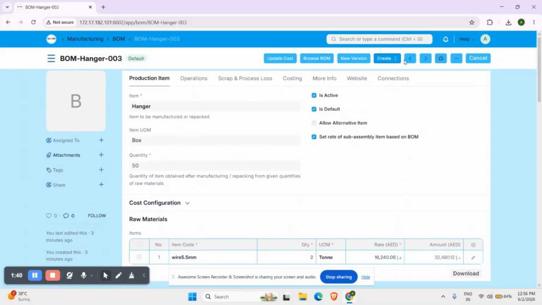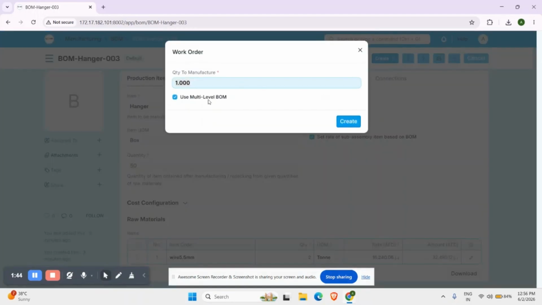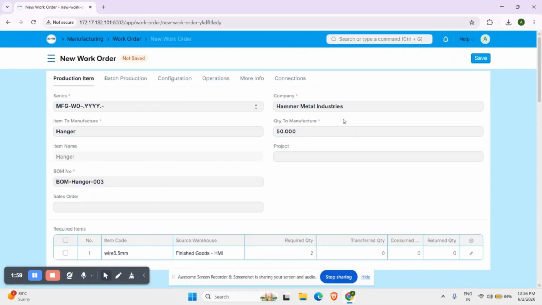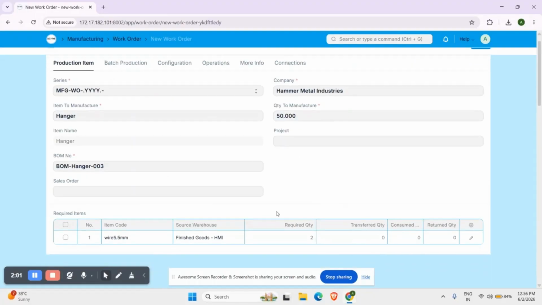We create a work order and enter the manufacturing quantity. In this example, we'll produce 50 units. Score ERP automatically pulls all required information, including finished goods, raw materials, required quantities, and manufacturing operations.